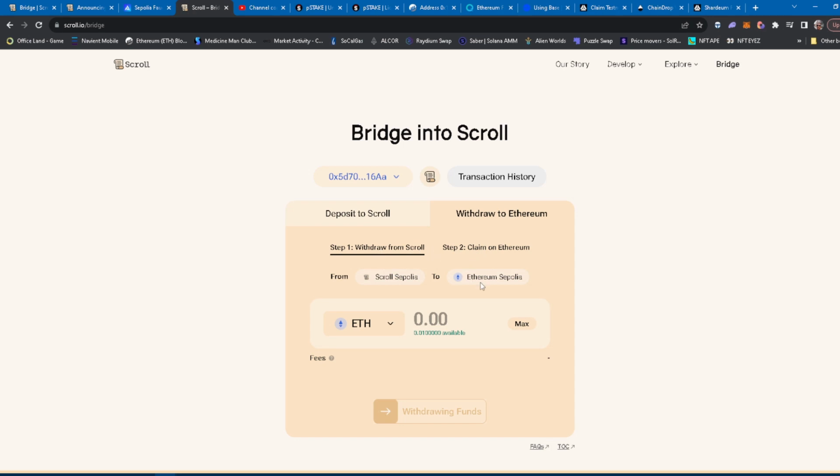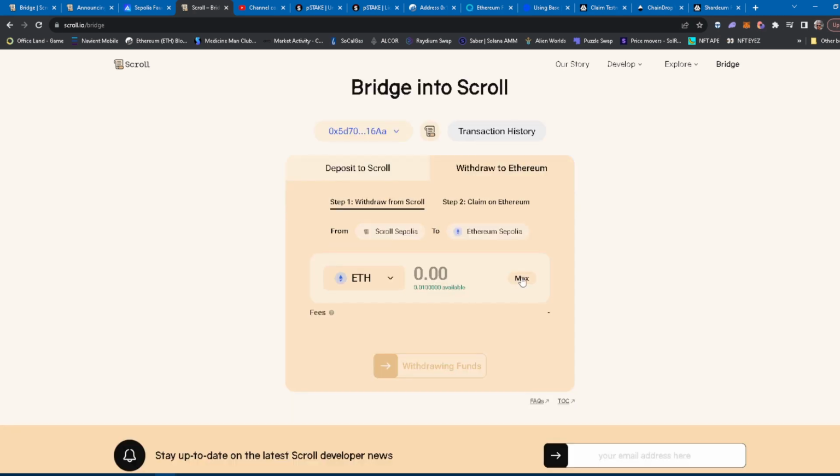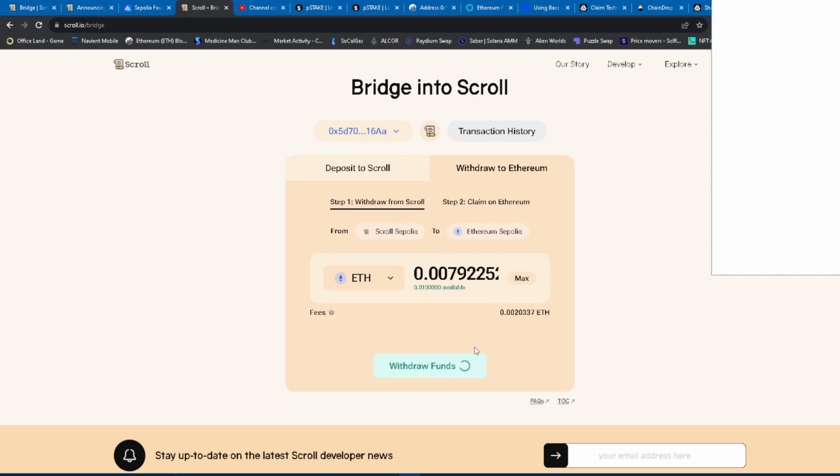We're going to withdraw from Scroll. Okay, we're going to click on max, and it's going to show you the maximum amount you can send out of, in this case, the 0.01 that you bridged over from Ethereum Sepolia to Scroll Sepolia. Now we're sending it back to Ethereum Sepolia. Okay, click on withdraw funds. We'll see what we are and aren't good.